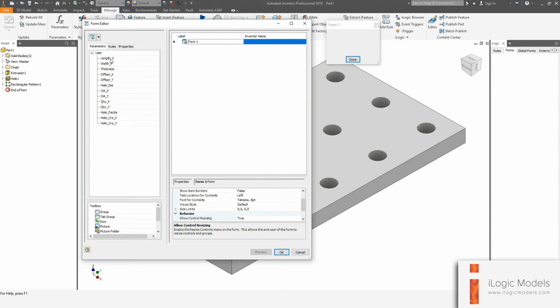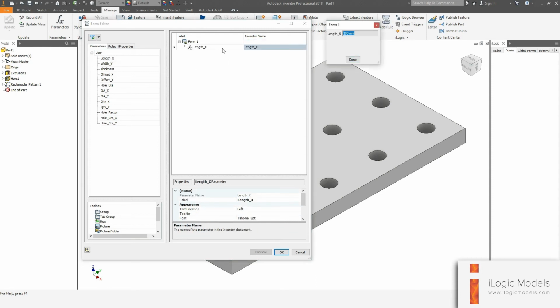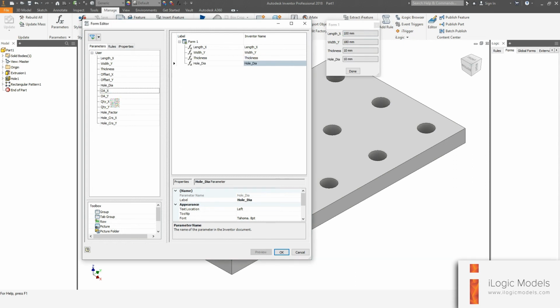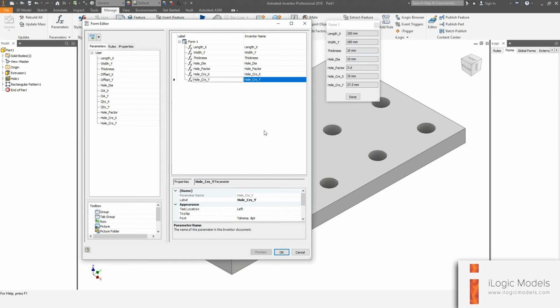So I'm just going to take the length X, I'm going to drag it across. We're using the Y as well. We're using the thickness, not the offsets, but we do use the hole diameter. Okay, not the overall distances, not the quantities, but we do use the hole factors. Okay, and then we also want to see the centers here. Okay, but you'll notice that the centers, you want read only, they are not being controlled, so we just want a display of what they are.